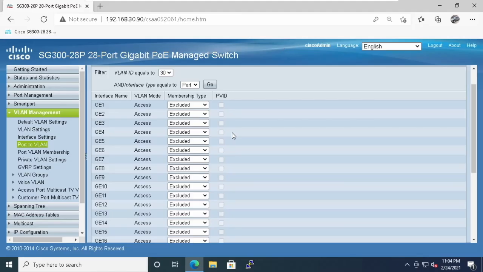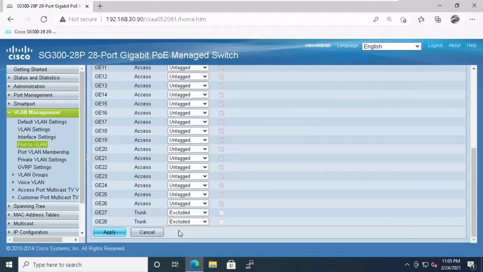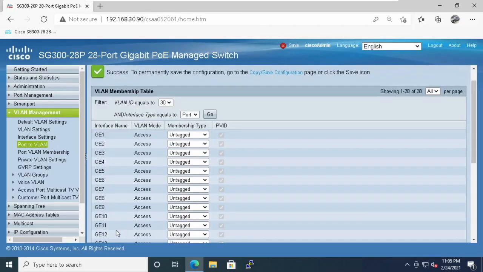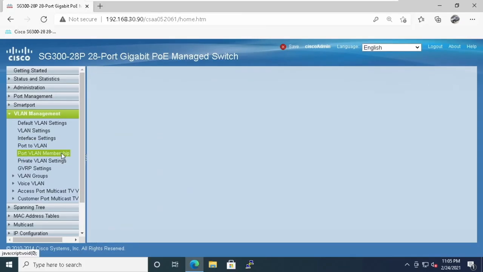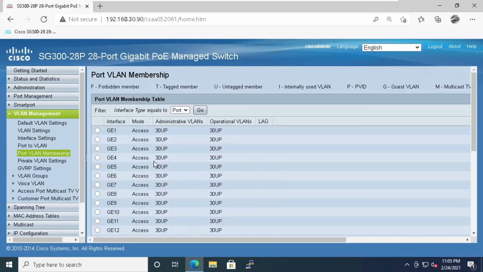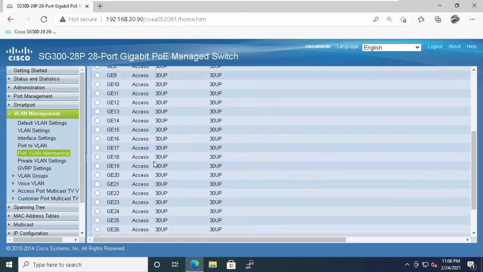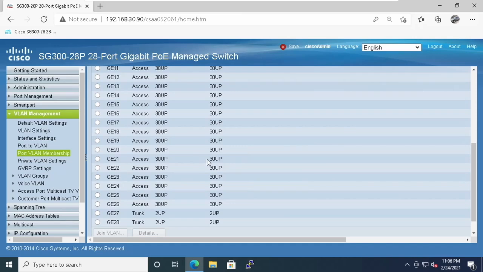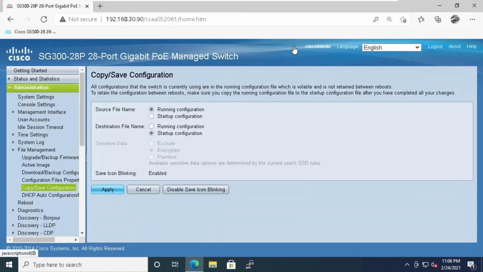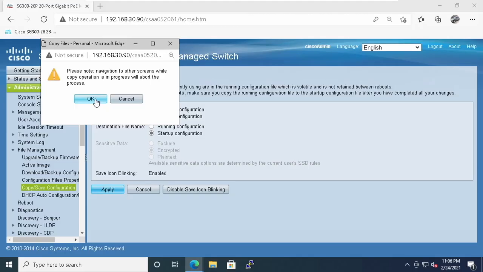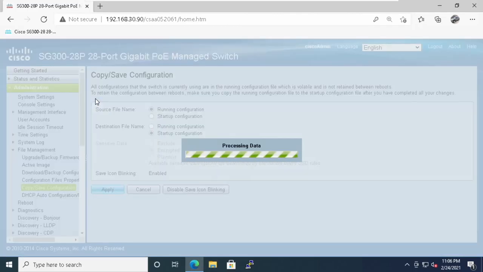We're going to fast forward here since this isn't a quick copy button. Great. All of our ports are set to untagged, so all we need to do is click Apply. Now when we look at the port VLAN membership, ports 1 through 26 have only VLAN 30. To save our changes, we're going to select the flashing red Save button. Now, apply the running config to the startup config and then click OK on the pop-up window.